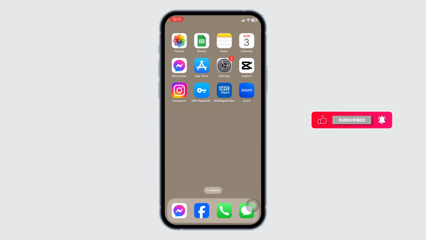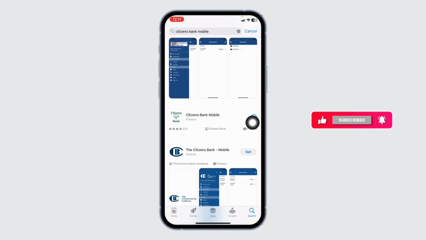Now you can close this, launch your App Store, search for the app Citizens Bank. Once app appears, install it. By applying all these solutions, your problem will be fixed. So this is how you can fix Citizens Bank won't let you log in.